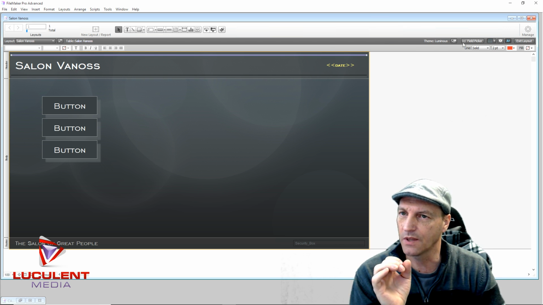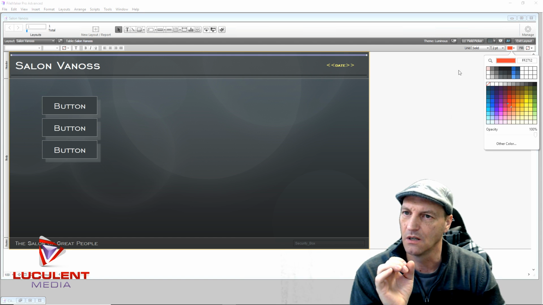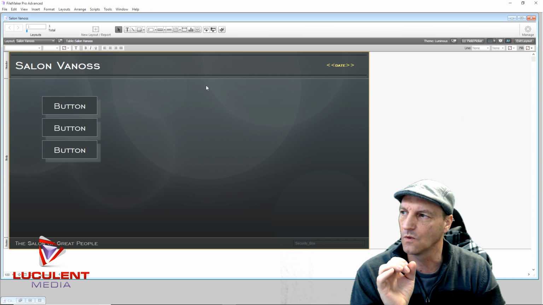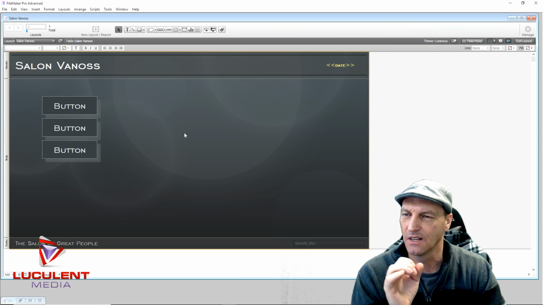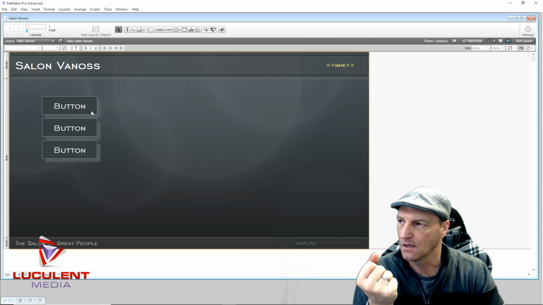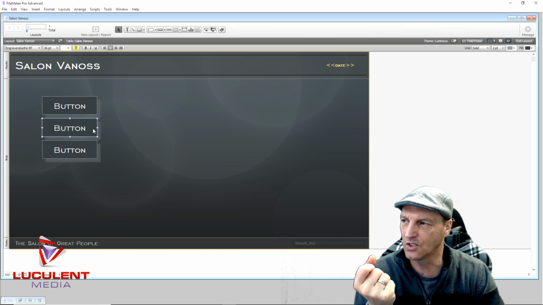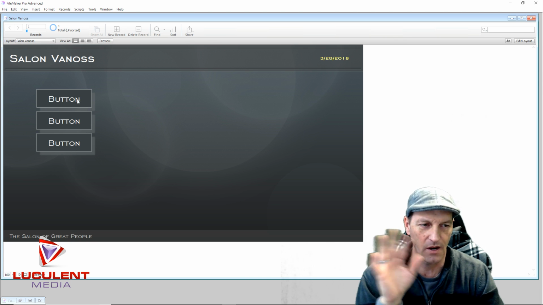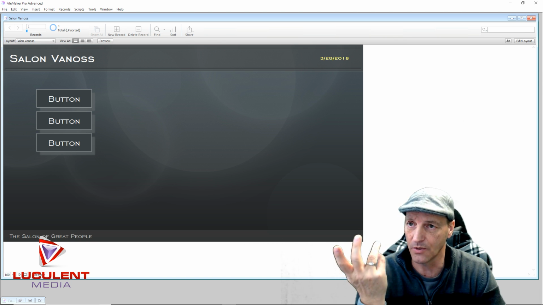I'm going to go with that black because I really like that dark charcoal blackish color with the little line underneath of it, because I like simplistic beauty. Now your buttons are pretty cool, but they're not going to do anything right now. So if I exit the layout, my buttons do absolutely nothing. They don't highlight, but that's because we haven't told them to do anything.